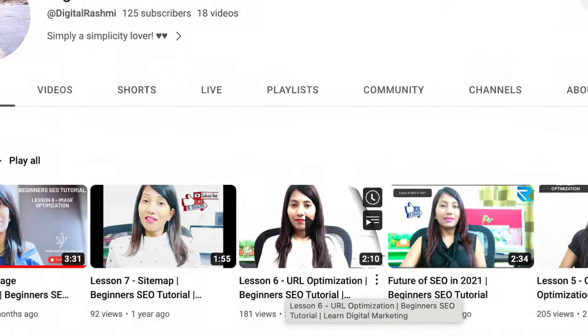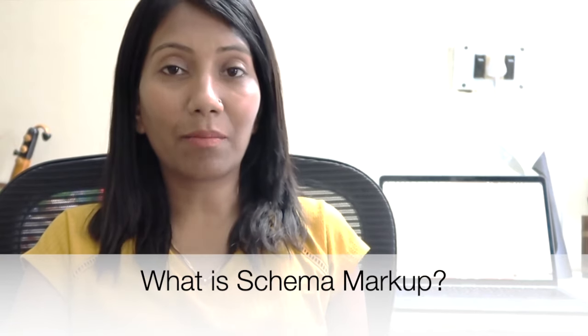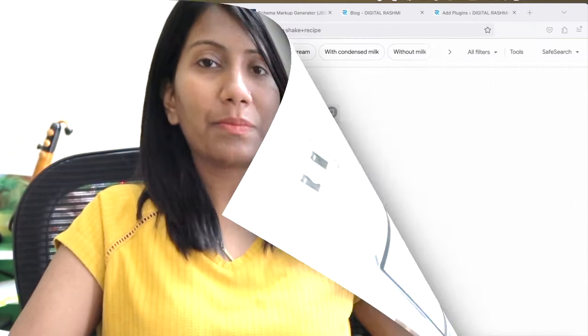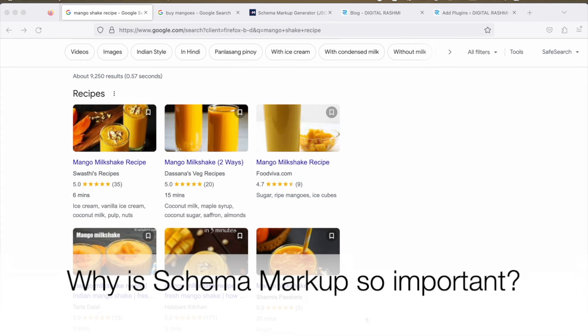Today we are going to discuss a very important topic in SEO, that is schema markup. Ever wondered why it is so important and how to do it? Before we go to the how, let's understand why. What is the importance of schema markup and why should we be doing it? Before we get into the how, let's understand the why behind schema markup.